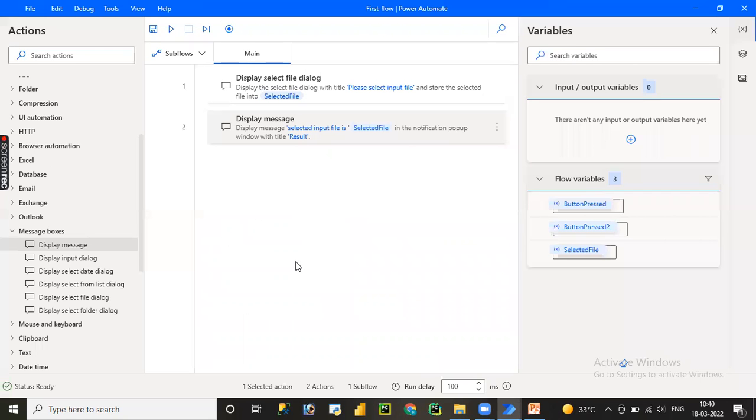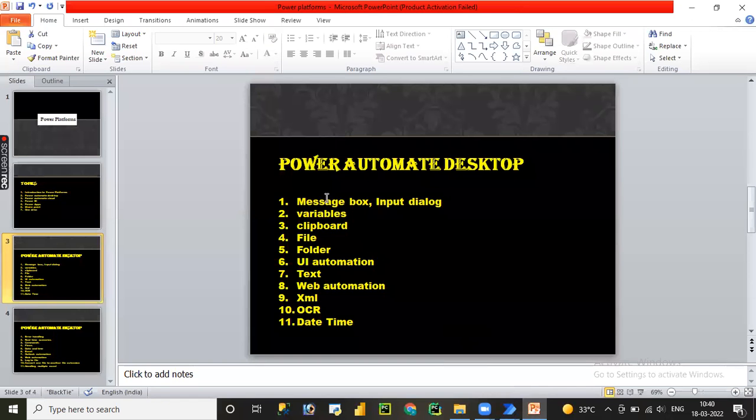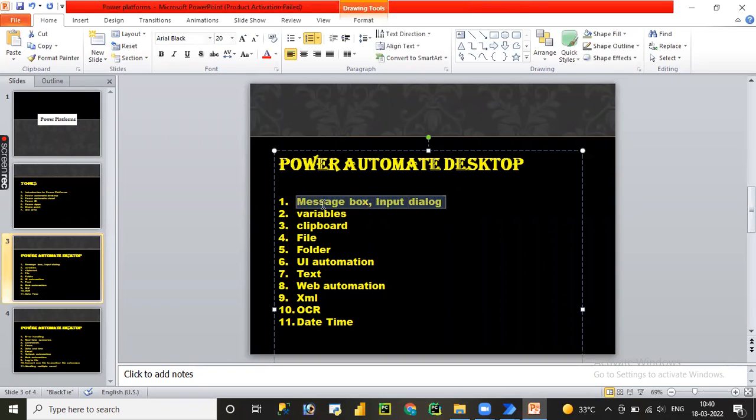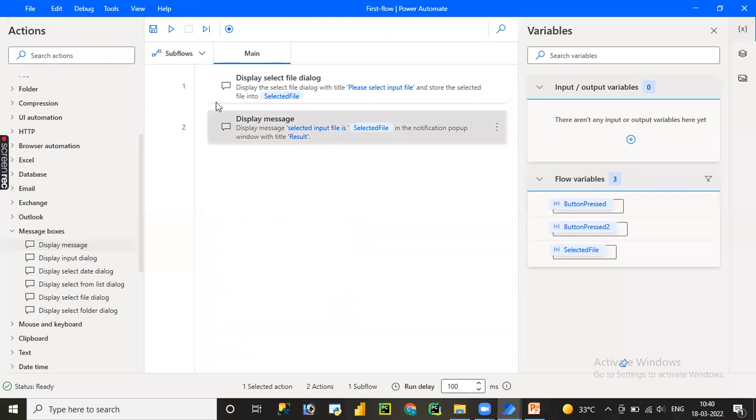We are going to cover each and every subproperty and feature of the variables concept, how to declare a variable, how to assign a value, and what a list variable is, in the next session. As per our agenda, we are going to cover message box and input dialogs, and then work on the variables concept. So let's get started. Now to run this task, I need to click on the run button.